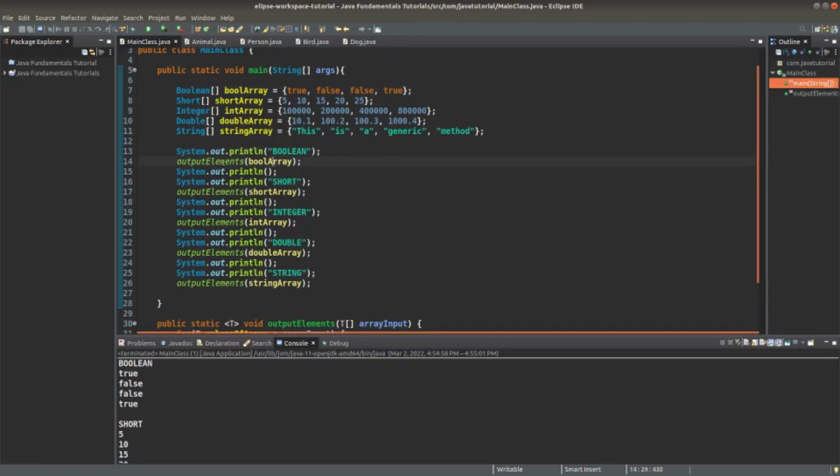So in this output elements method that we created, it passes in that bool array from line 7 and then outputs, line by line, all the values of the Boolean array. And then we do the same for the Short, Integer, Double, and String. So that's a relatively simple overview of how to utilize generic methods. Generics are a very powerful way to be able to make methods as well as classes more dynamic. Try some out on your own, and you'll be able to understand it a lot more.